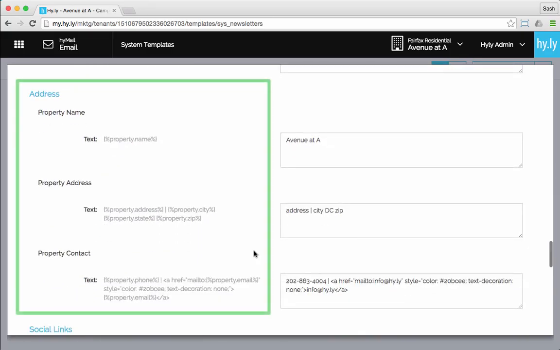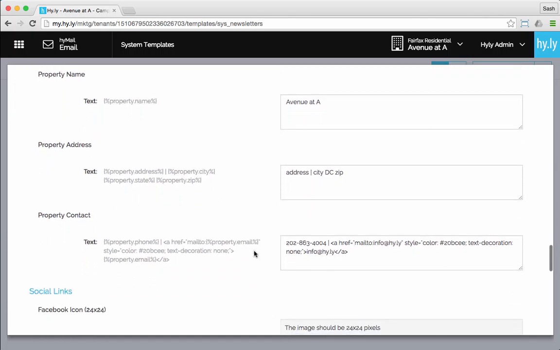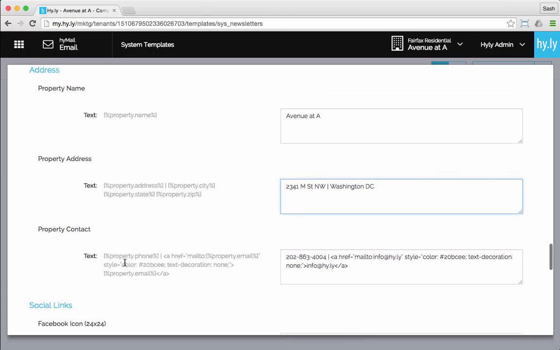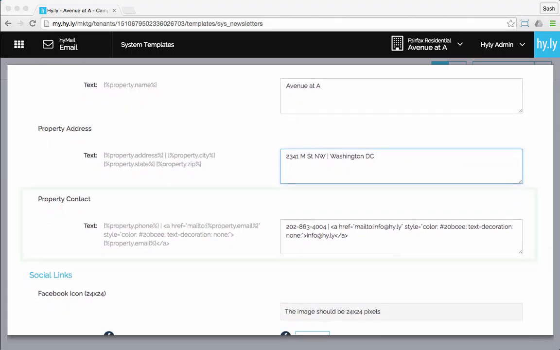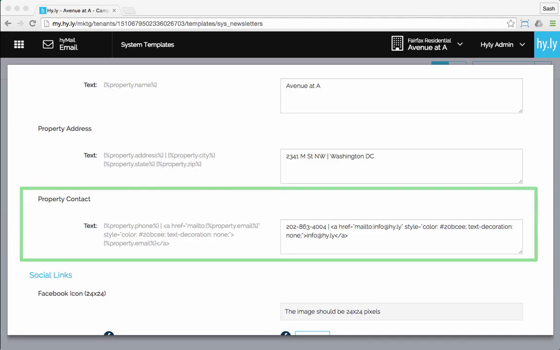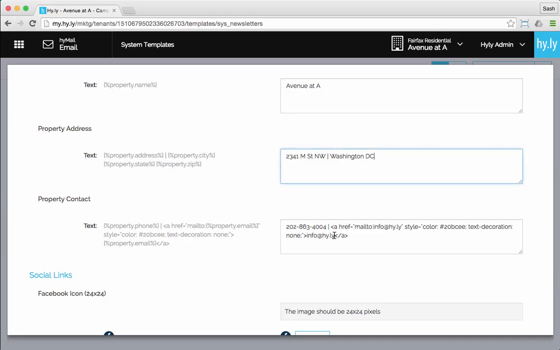Changing information under the address slice is more or less the same as changing the website link names and URLs. Enter the property's name, address, and its contact information in their designated fields. Under the property contact section, there's a little more to do than simply filling in contact information. You also need to make sure that the email address's link is correctly replaced in the Mail To area of the HTML code.